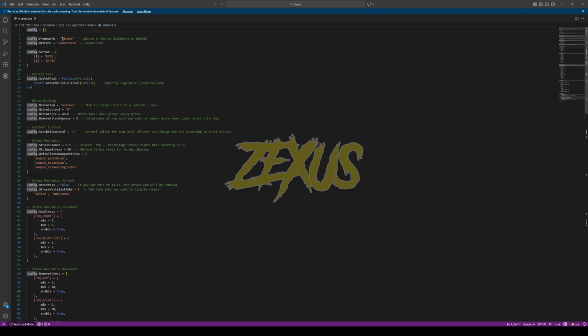In the framework section, I'll be keeping it on QBCore. If you're using the ESX framework, then you just have to change the QBCore to ESX. And over here you have to change the server's name. So I'll be changing the server's name over here.